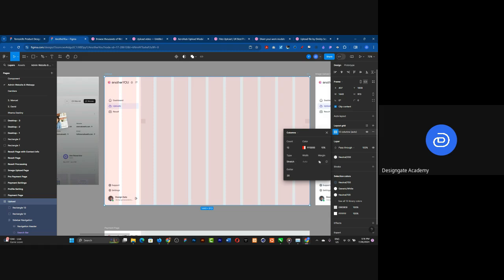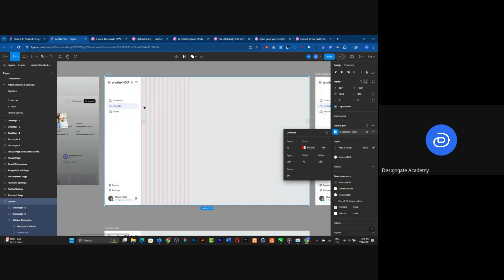So from here, the margin, let's go ahead. First off, let me choose left. Let it start from the left hand side. Let's go ahead and choose offset. Offset simply means the distance you want to minus, like the shifting. So the shifting is 256, which we got from knowing the width of the sidebar.